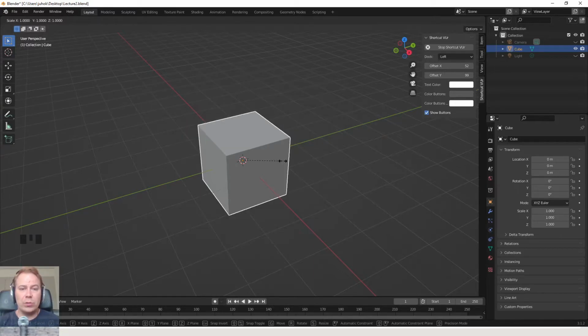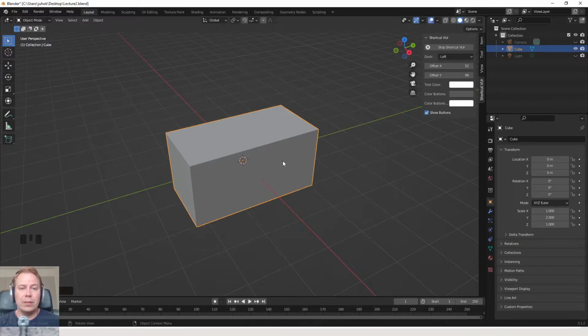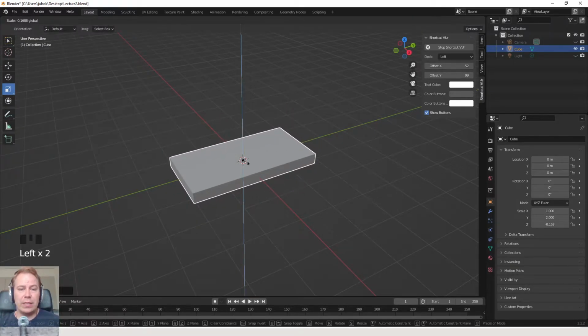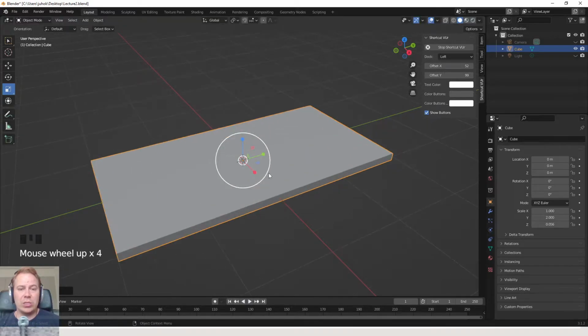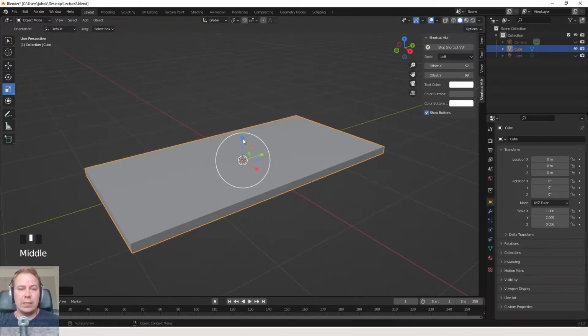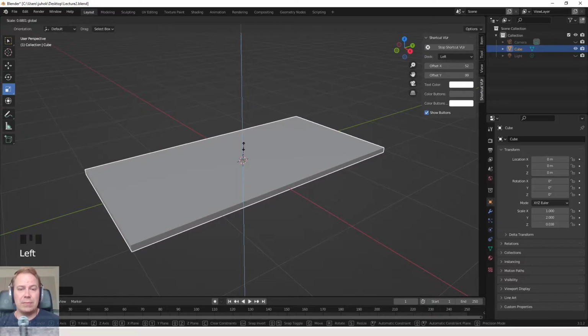Nope, when we click S, we also need to click Y and then the number 2. So it creates this kind of cube. You can also use this scale functionality here and pull it down so it reaches your wanted thickness.